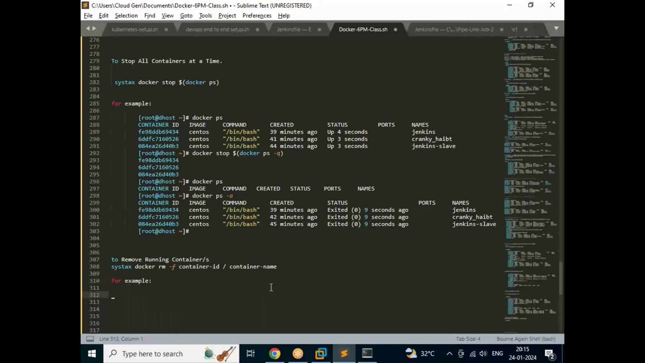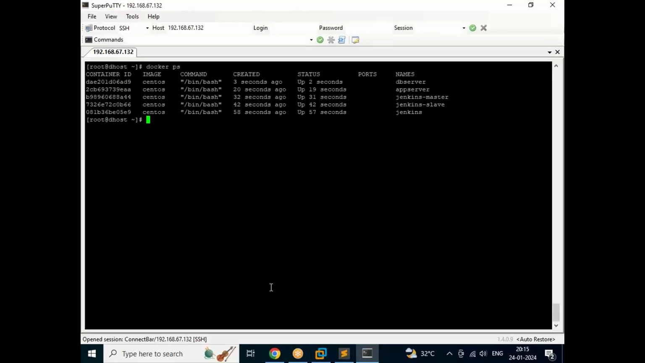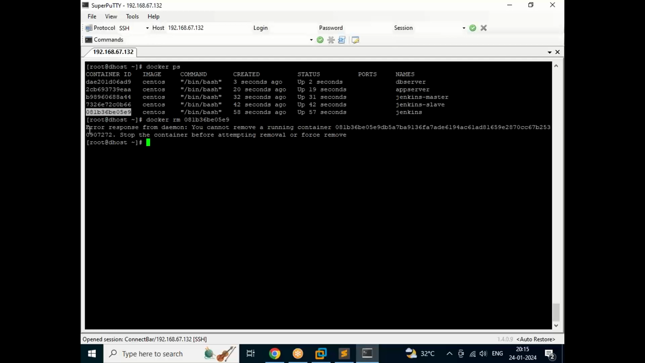For example, you can see, guys, here I am trying to delete in the normal way: docker rm container id or container name. See, you can't delete this one. Now you can see the response: error response from the daemon, you can't remove a running container. It says to stop the container before attempting to remove, or force remove. First of all, you need to stop the running container, or else you can apply the force remove.